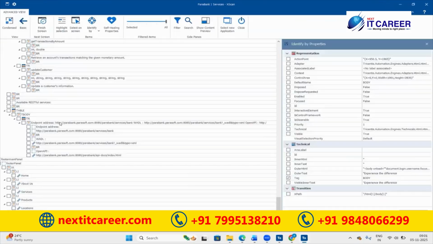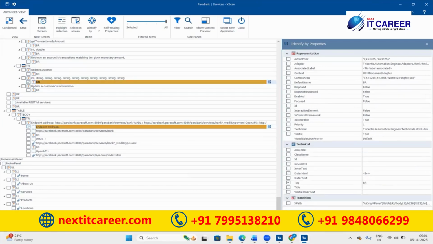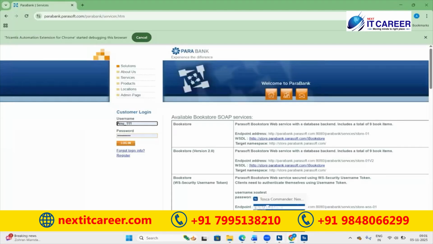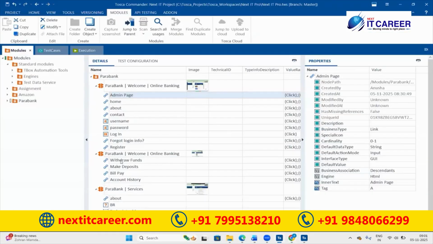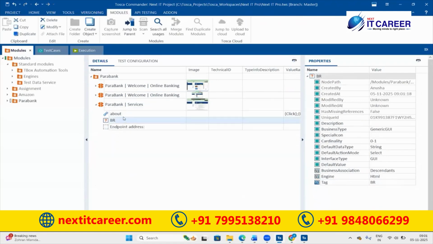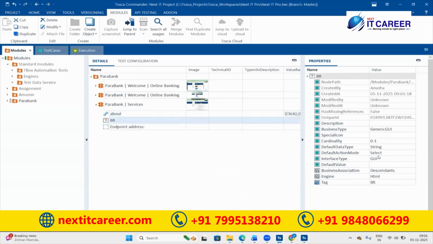Let me just scan a couple of these icons. This one and this question mark one. Anyway, these are not unique, but don't bother about that. I just want to show you here. If you come back to the module and select this one, you can cross check the business type. What is the business type of the about one? Link. If I go back to the BR, what is the business type of this BR? Generic GUI.